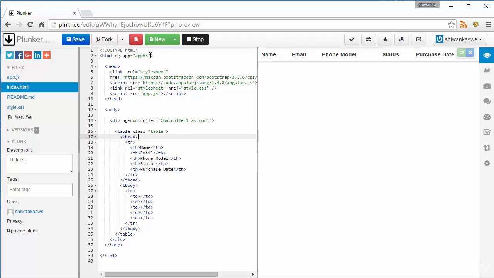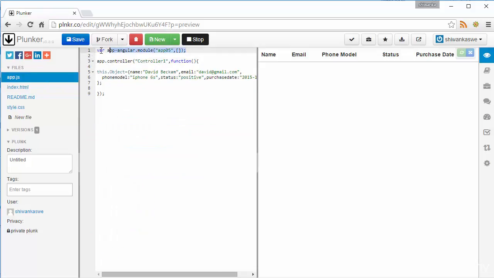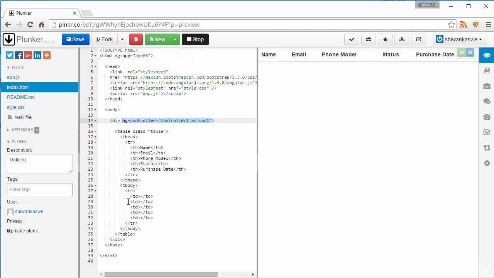In this example, I have defined the Angular application as app05 and the controller as controller1. In the script file, I have defined app05 as a module, and defined the controller and an object. First, we will display this object's details in the table. We'll see how we do that. We have to access the controller, con1.object.name.